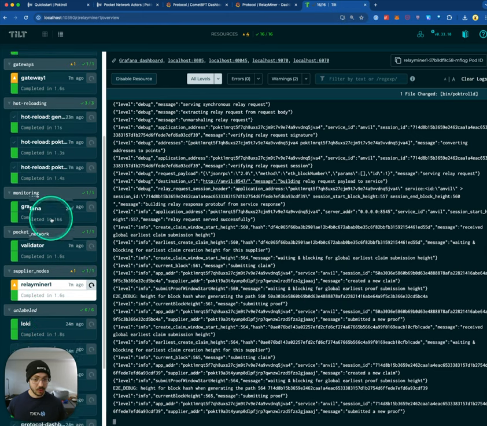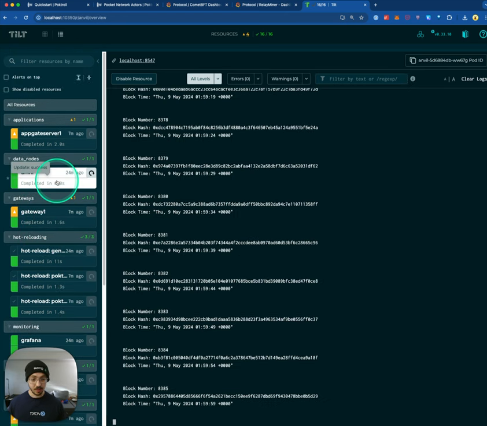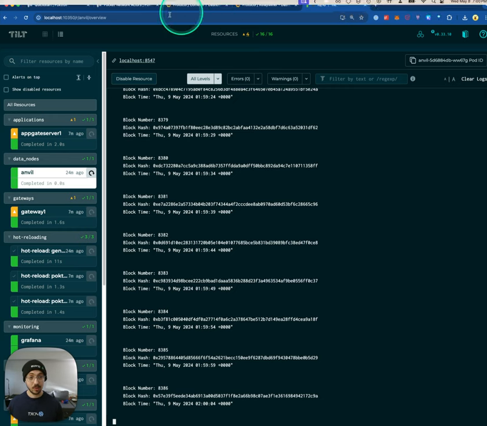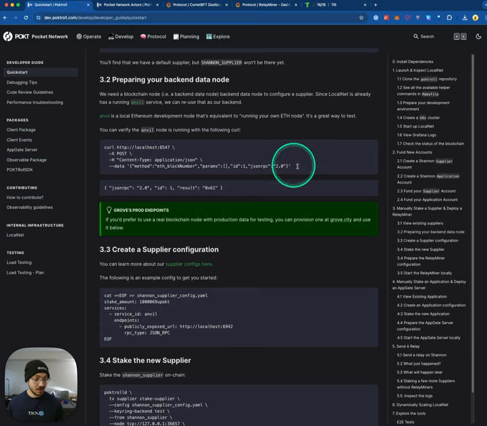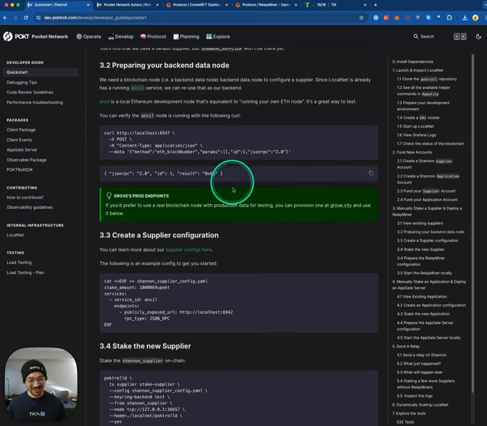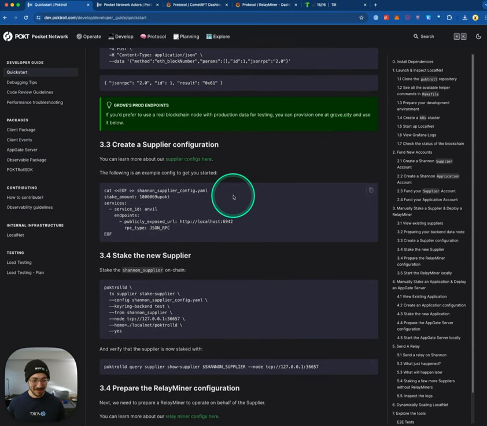Luckily, we are using Anvil in LocalNet, so we already have a test Ethereum node running. But very conveniently, you have a Grove URL where you can go and provision a production endpoint yourself. But we're just going to go with a test node for the purposes of this example.